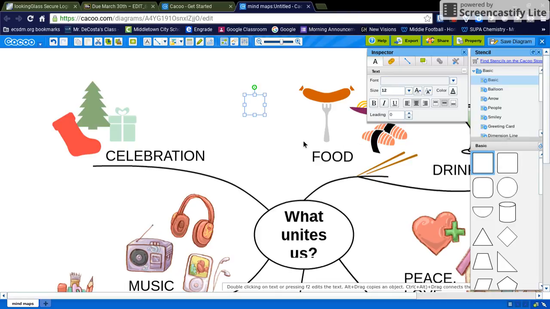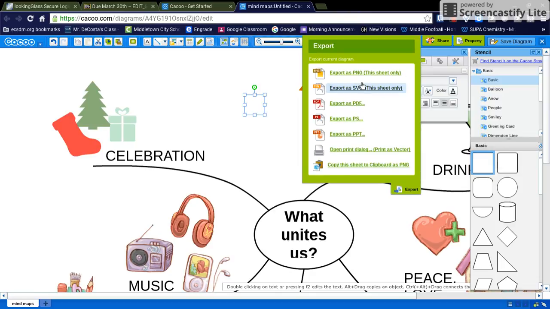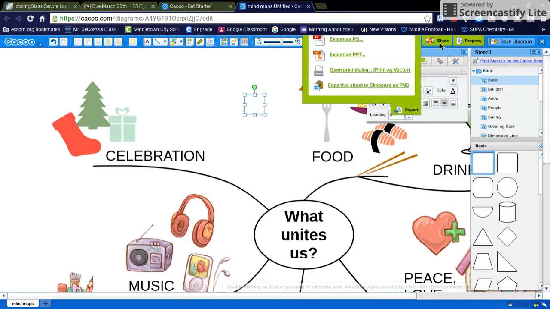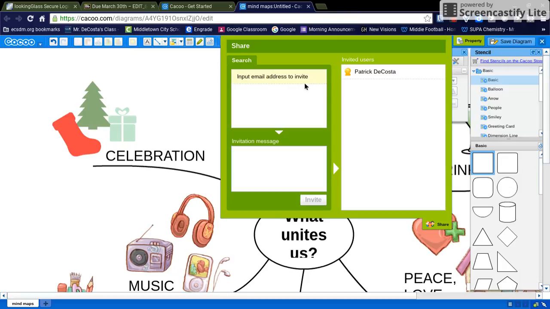So there's a lot more available in Cacoo than I found in the software Bubble Us. I also want to point out a couple things in terms of exporting and sharing. If you go up top to the export button, you can see you can do it as an image, as a PDF, which are generally the best versions. These are essentially images that can't be modified once they're exported, but very simple there. When we go to share, you can add, in this version at least, up to 15 users that can all collaborate on the same document at once.